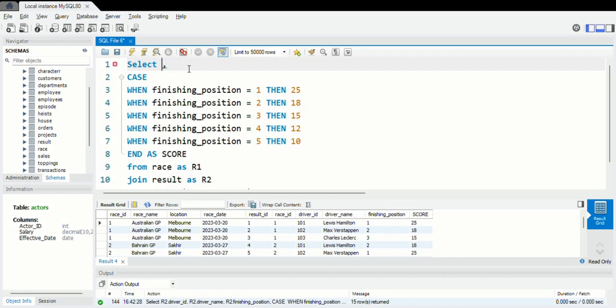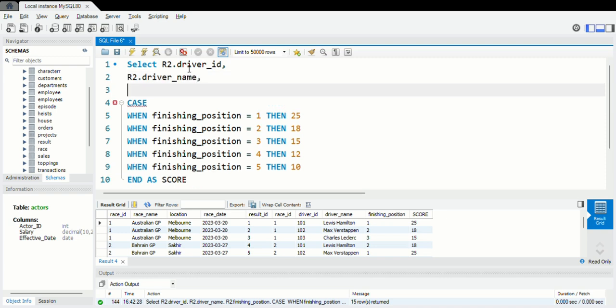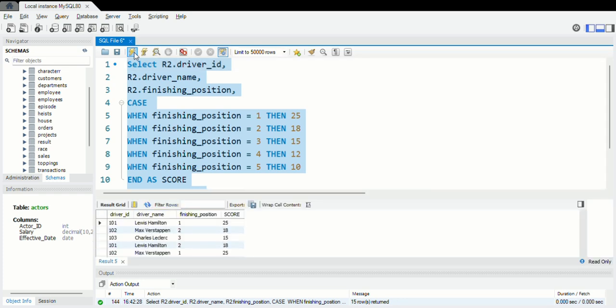Now we will remove this asterisk, and we will just write the required columns. The required columns are R2 dot driver ID, comma, R2 dot the driver name, then R2 dot the finishing position. These are the required columns. Now let's run the query. Wonderful. We are getting all the 4 required columns.